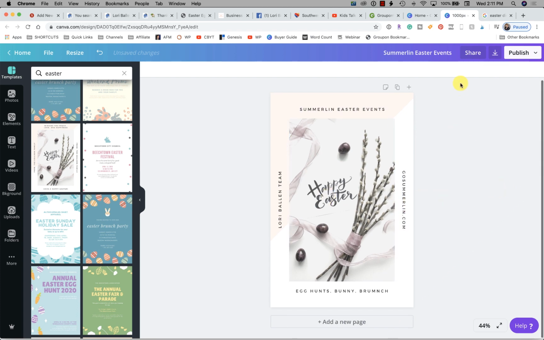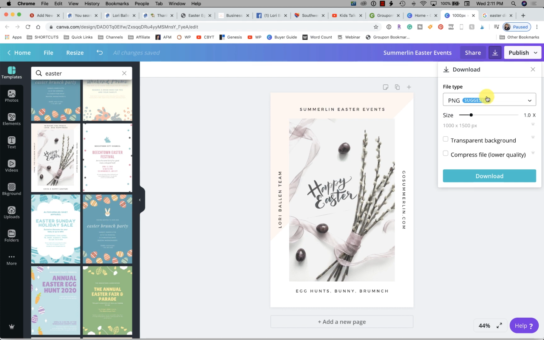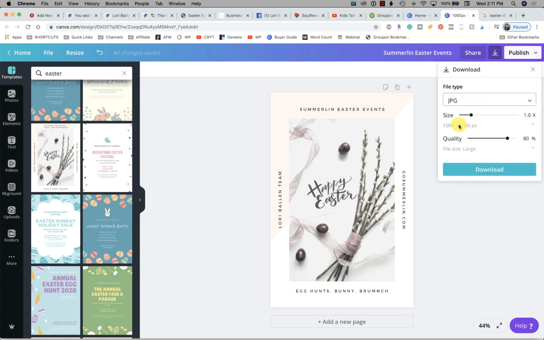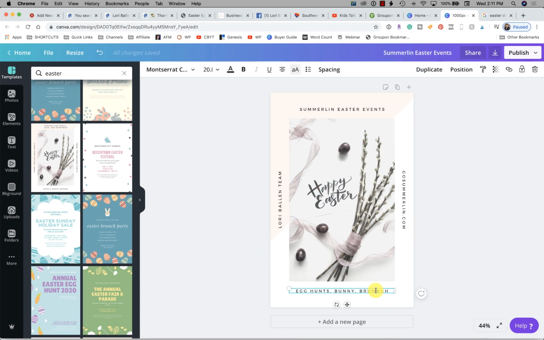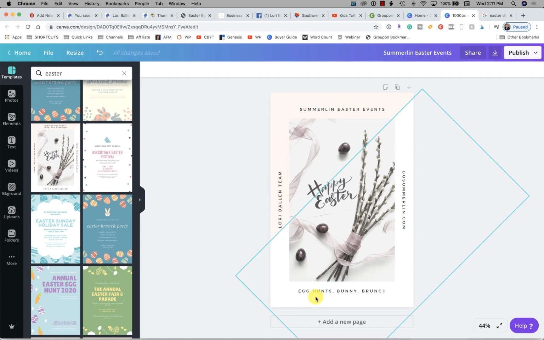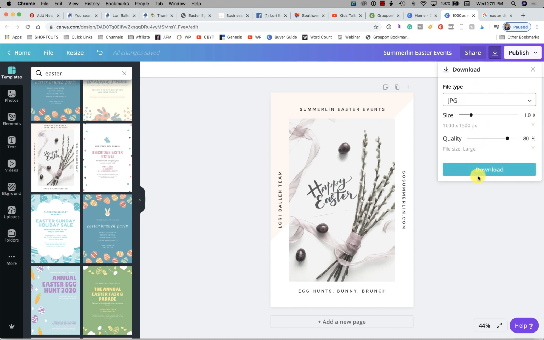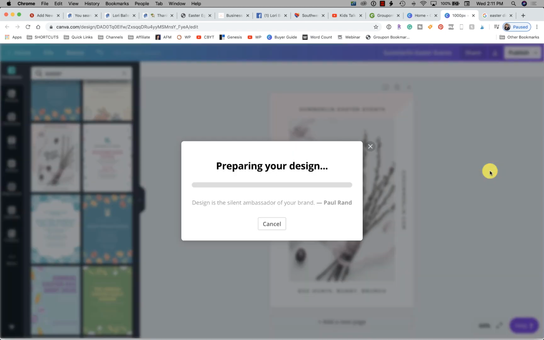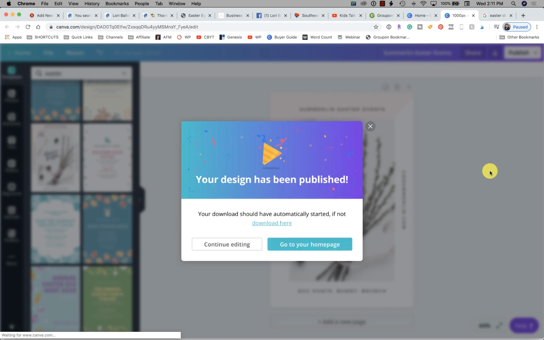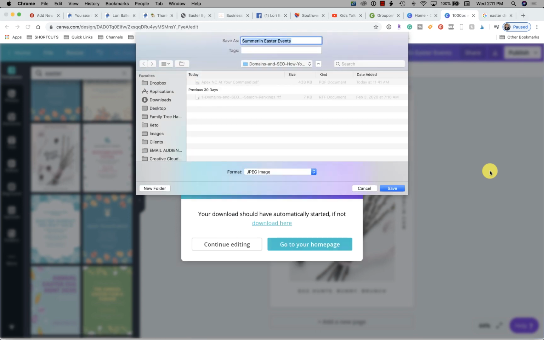So quick. Then I would go up here and download it. I'm going to click the little arrow. I'm going to change this to a JPG because those PNG files, oops, I just found a typo, can often be too large when they're downloaded. Let me just make sure. Summerlin Easter events, Lori Ballen Team, egg hunts, bunny, brunch. Okay. Download, change that to a JPEG in this particular case. And file size doesn't even have to be large. Download that to a medium. If you download them in PNG and you have a 1 megabyte file without resizing it, it's going to delay your load time on your website, which we don't want at all. So we want to make those smaller.